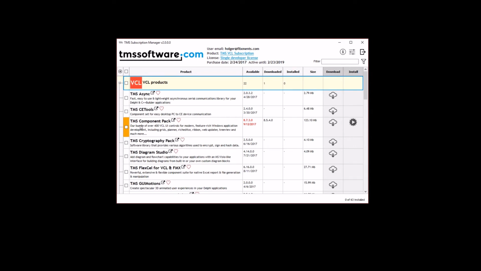If you want to know what color means what, click on the filters and there you see that the white ones are not downloaded, the yellow ones are ready for install, green means it's all up to date, orange, as the TMS component pack, means there's a new version available, and red are your favorites.